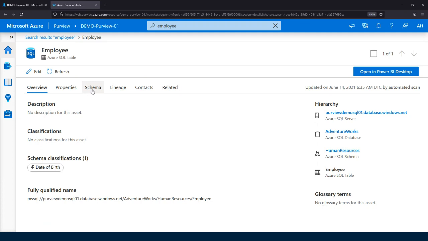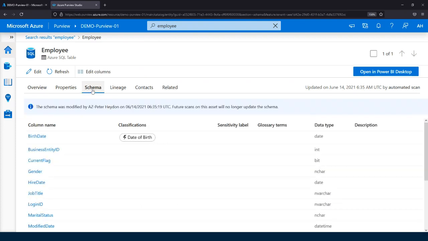Now, interestingly, I want to show you this table in particular because there's a little gotcha, or at least a warning label for you. I actually edited the schema without it being classified automatically and gave this column a classification of date of birth. Now, once I've done that, the label there says that this asset will no longer be updated automatically.